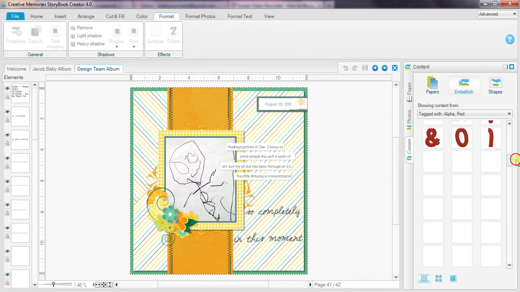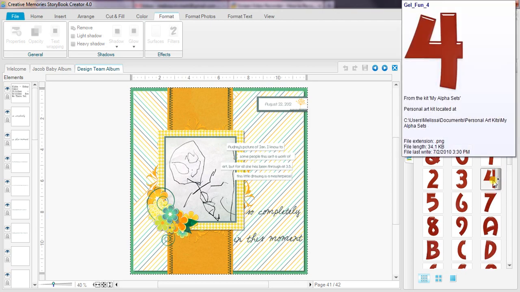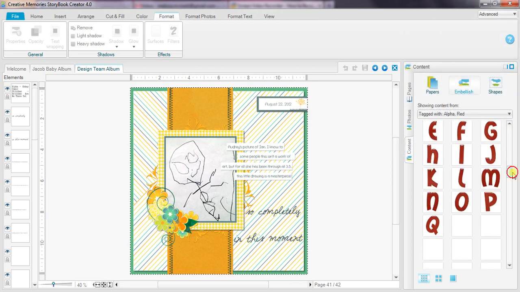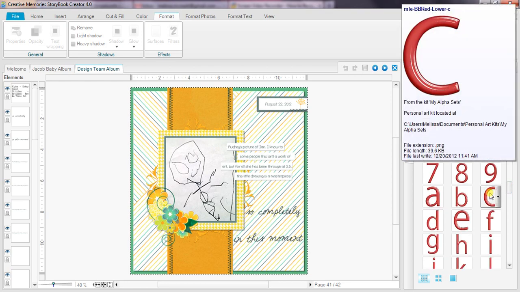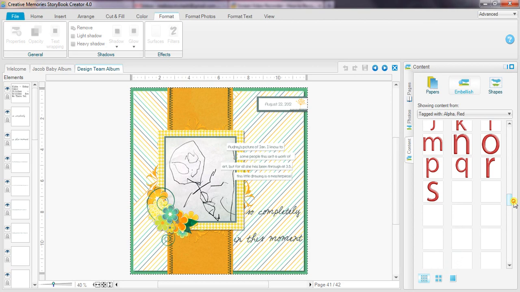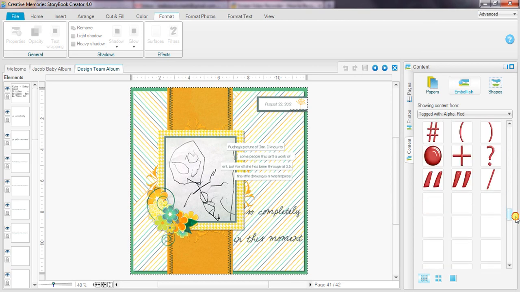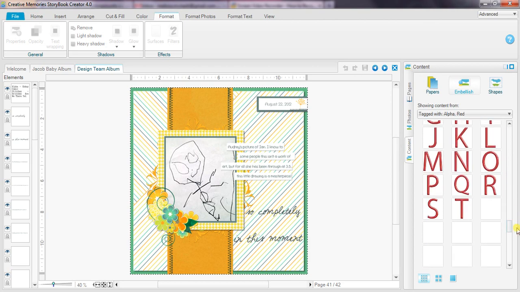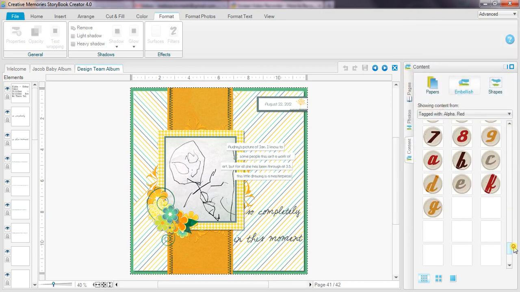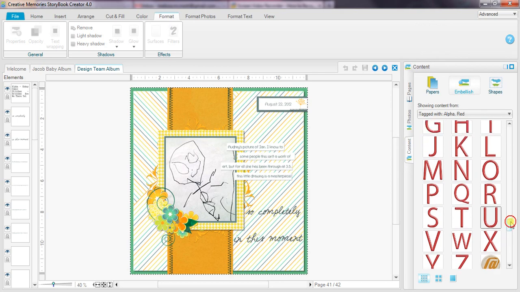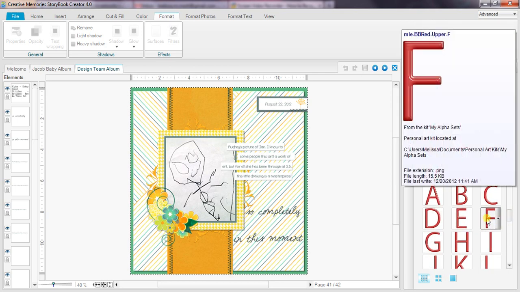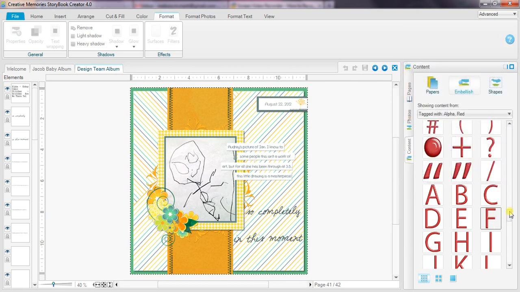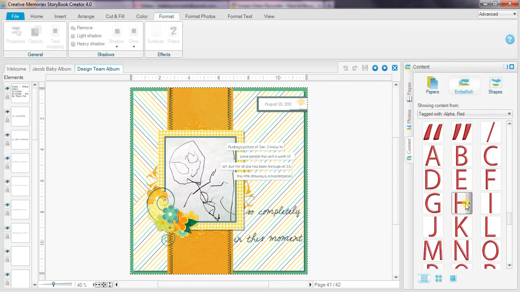Let's see. And I like this one. Let's see what else we have. So you can go through and pick all the red alphas that you have that you would like. Let's use this one. And I'm going to type in happy. So completely happy in this moment.